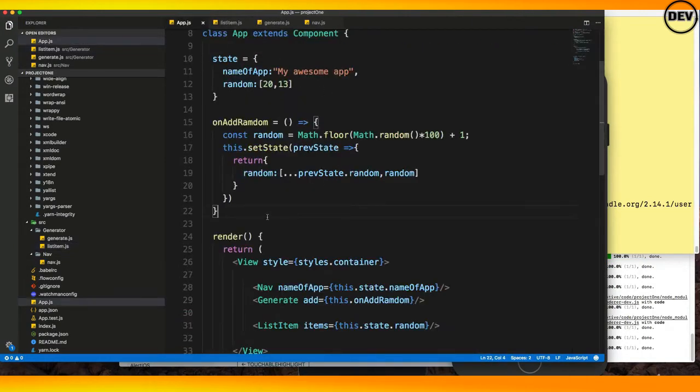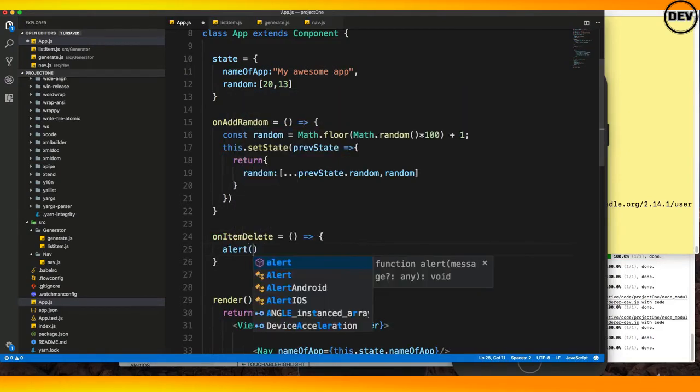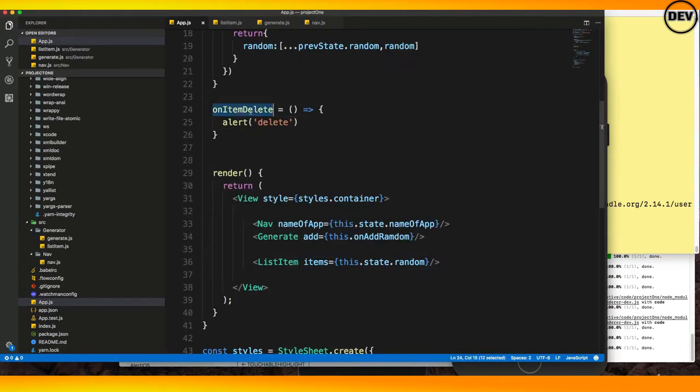So I'm going to go to App and create a function for this. This function is going to be called onItemDelete, just like that, equal to a function. Whenever we do this, I'm going to alert delete, just like we did before, just to make sure everything works. Now, inside the list item, whenever I click one of the items, I want to trigger onItemDelete. I'm going to pass this prop, delete, and it's going to be equal to onItemDelete.